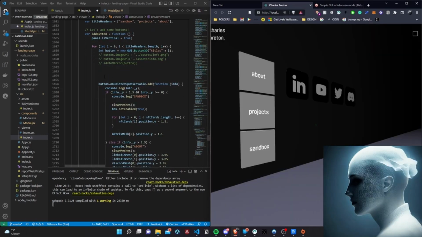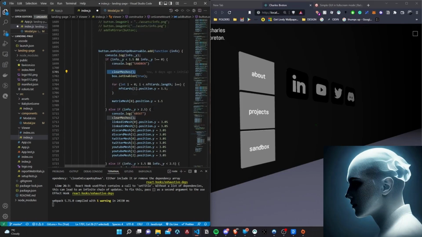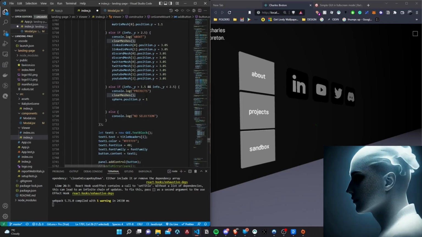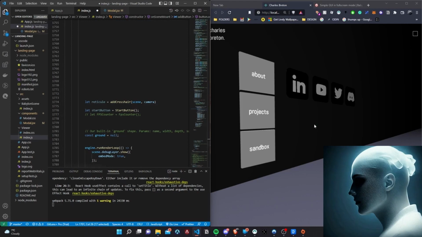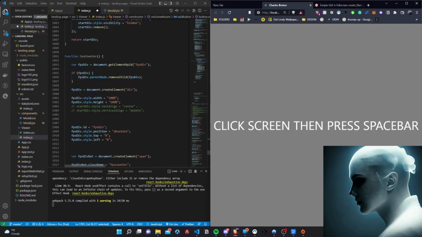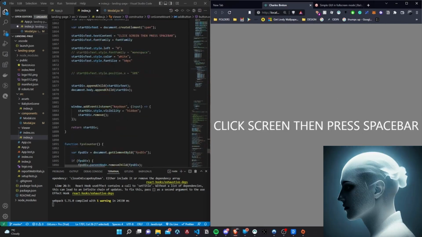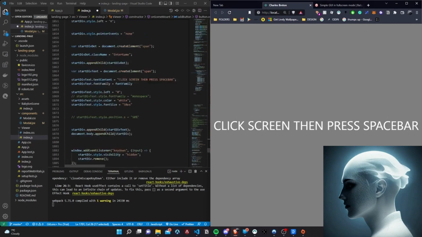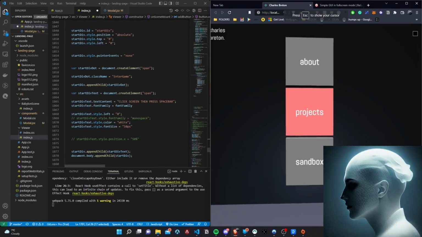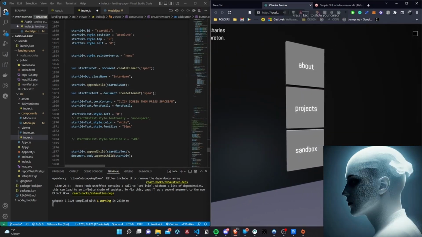So you have the different sections. If it's sandbox, clear the meshes first, and then you display what you need to display. Same thing and same thing. And that is basically it. We just have a little reticle, so that just makes the reticle, and the start button is the component to create the screen. Nothing crazy, pretty simple. Yeah, and that's basically how I created this.